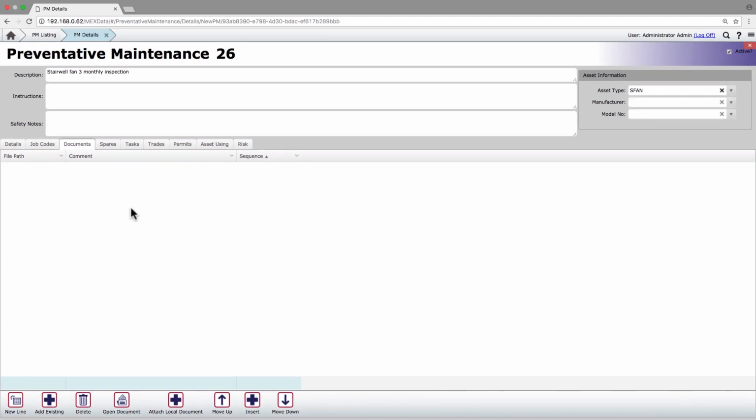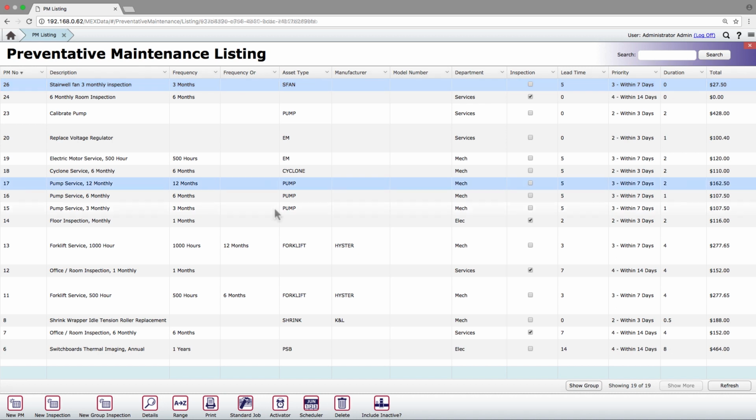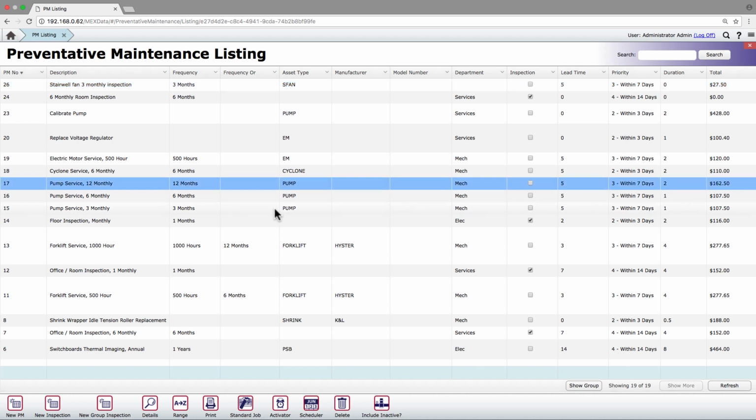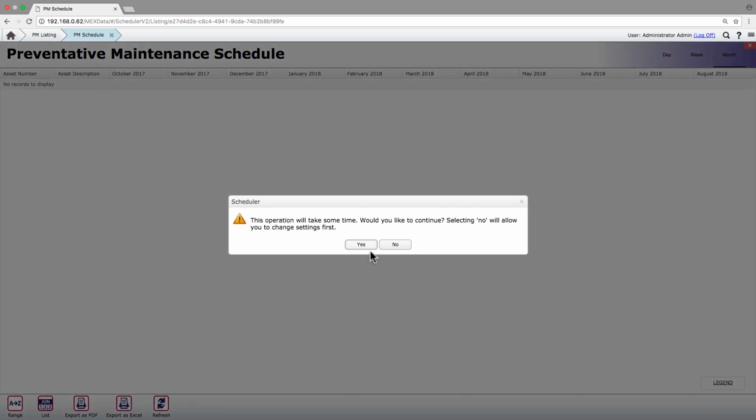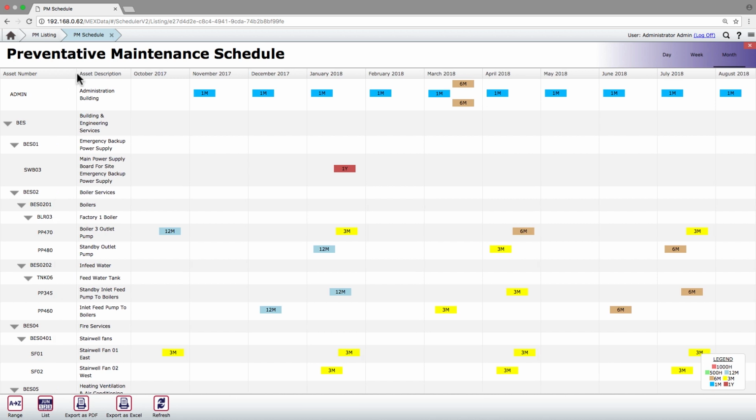That's typically what I would put in a basic preventative maintenance, so I'll close the screen and see that my PM has been added to the listing. An interesting feature provided with the preventative maintenance module is the scheduler, which can be accessed by clicking on the scheduler button at the bottom of the preventative maintenance listing. The scheduler does not generate work orders, rather it predicts what work orders will be generated by your PM program.